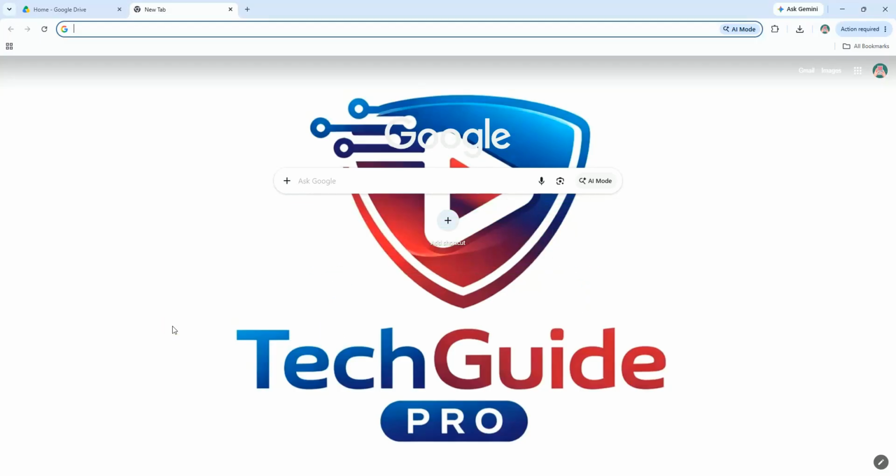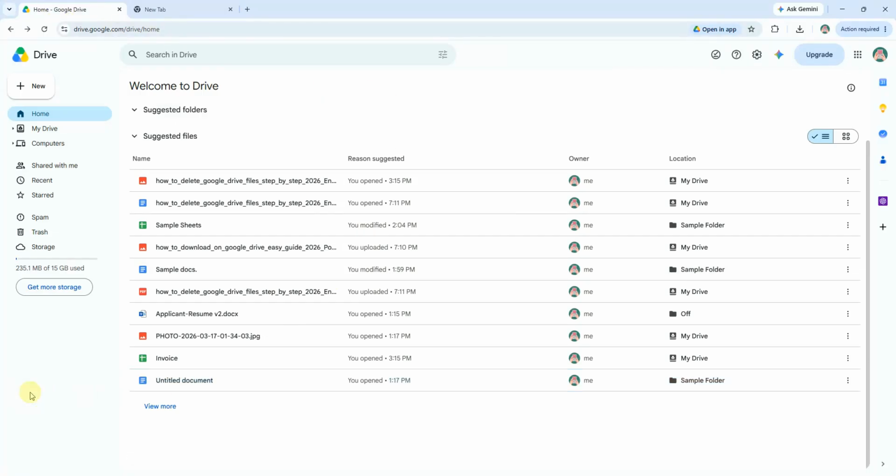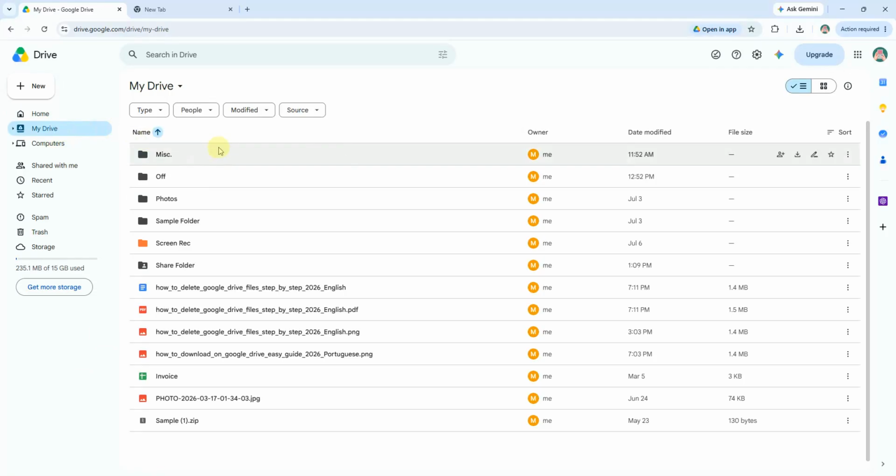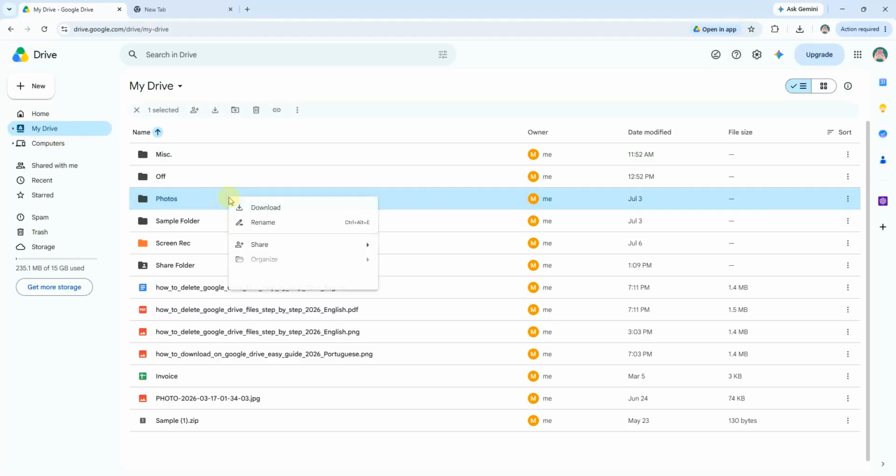First, open Google Drive on your desktop and make sure you're signed in with your Google account. Navigate to the folder you want to secure. You can't directly lock a folder, but you can restrict access to it to effectively protect it. Right-click on the folder and select Share.